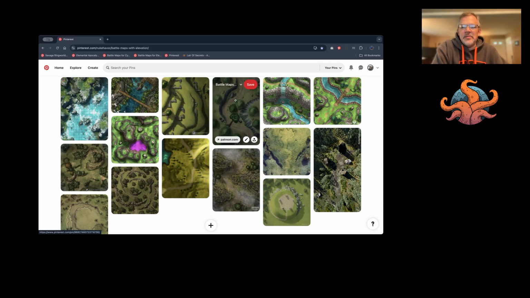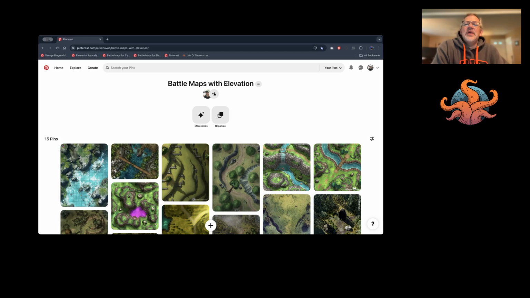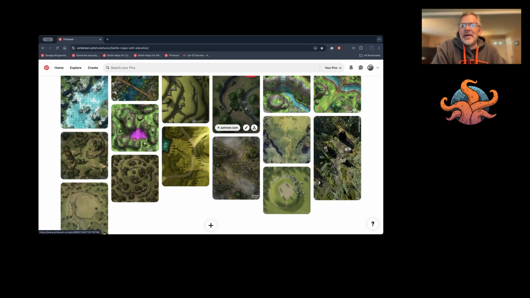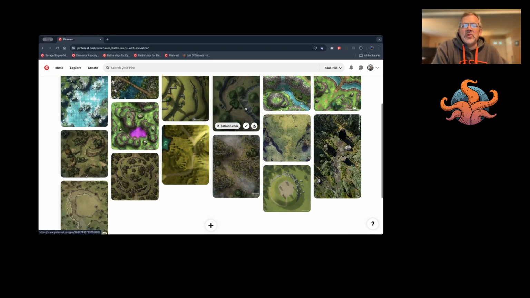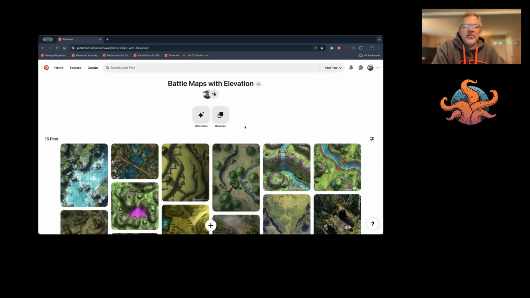It's just not a flat two-dimensional map where they can just easily get from point A to point B. I want them to think about jumping off a cliff and do it super duper dramatically, like say in the movie Underworld. I'm not great at making those kind of maps. So what I created was a Pinterest board, Battle Maps with Elevation, to show me examples of how other people solved for this.